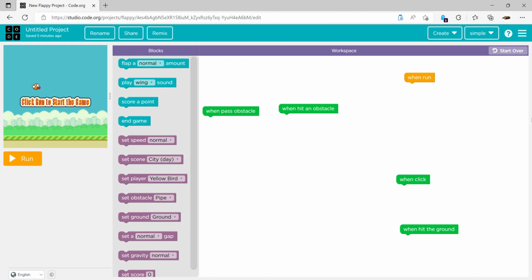Hello everybody. Today we are going to be looking at code.org. We're going to be testing out the Flappy Bird simulator they made. And I'm going to give you a brief description of what you can do with this and all the blocks. Let's get started.